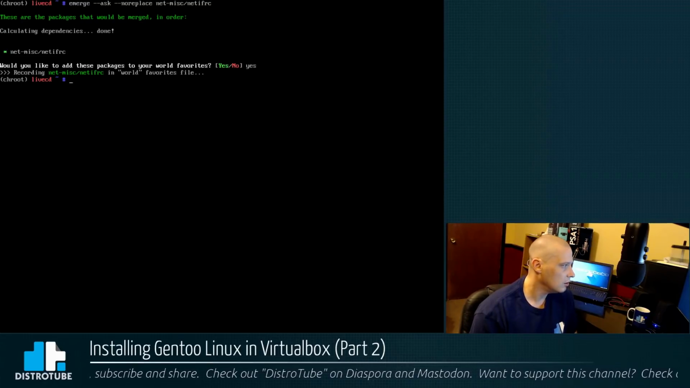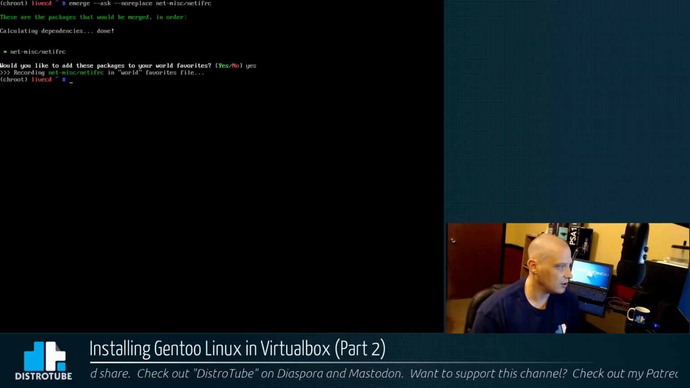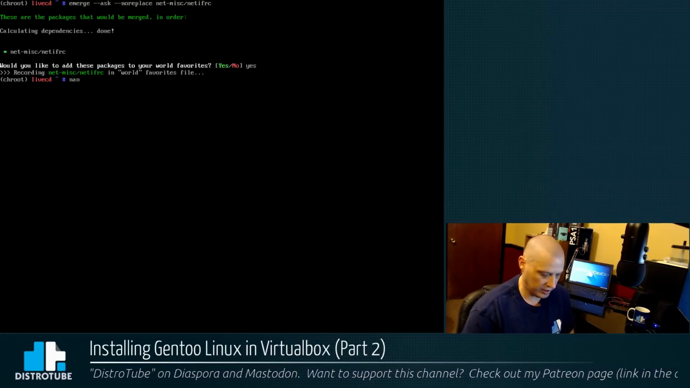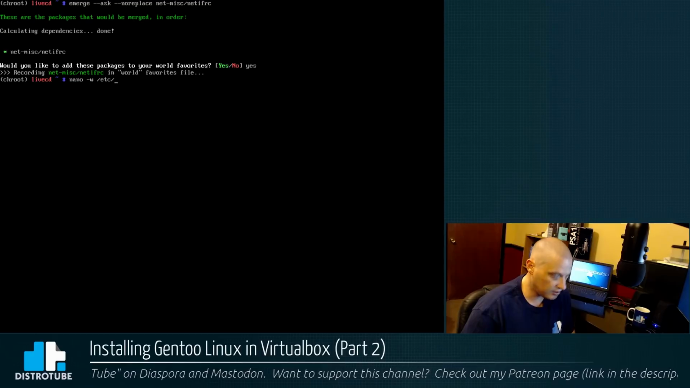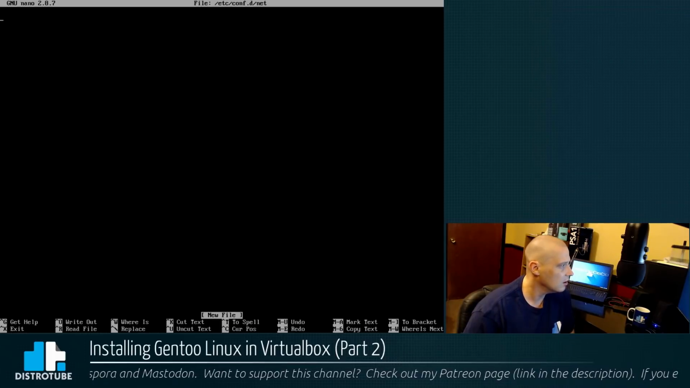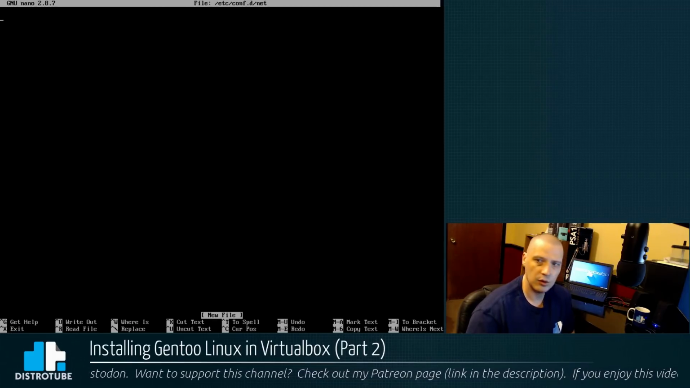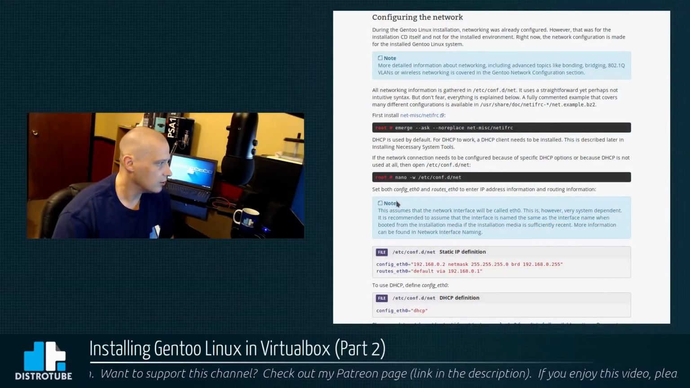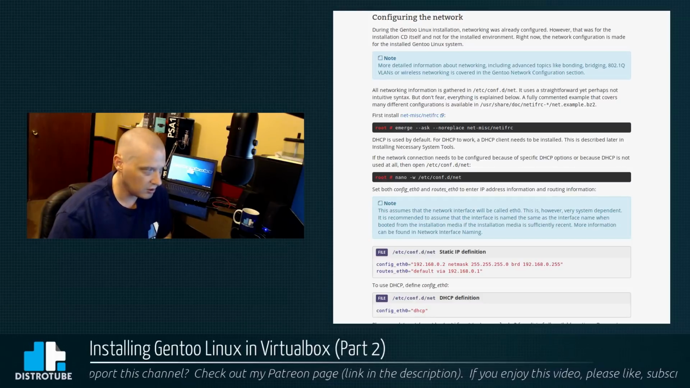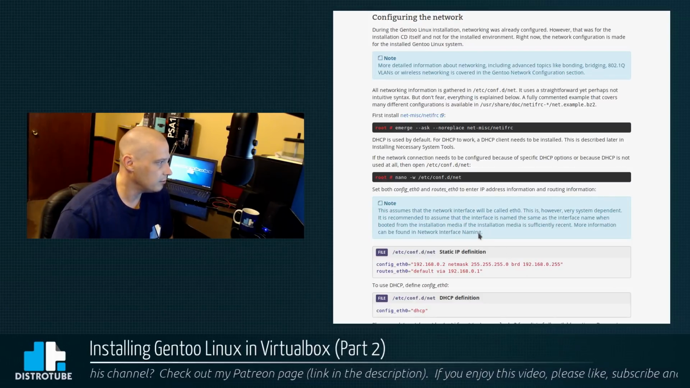DHCP is used by default. For DHCP to work, a DHCP client needs to be installed. If a network connection needs to be configured because of a specific DHCP option, yada yada yada. So what it's suggesting us to do now is nano -w /etc/conf.d/net. Alright, there's nothing here. I'm not sure what we need to do here. Here, I'll let you guys read along with me. We just ran this command. If a network connection needs to be configured because, oh, so I may not have even needed this file. So let me just exit out of that. I may not have even needed that.